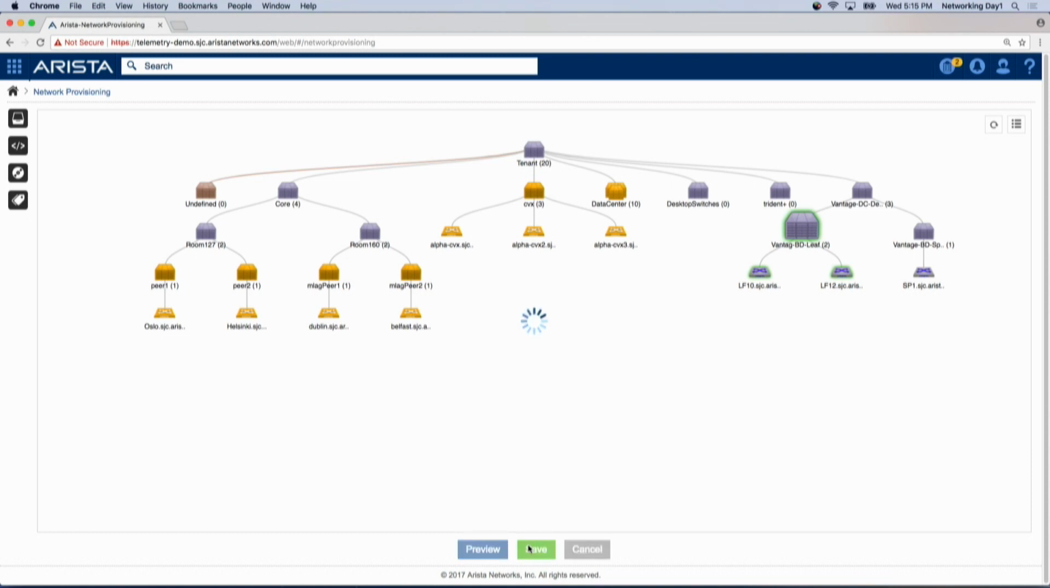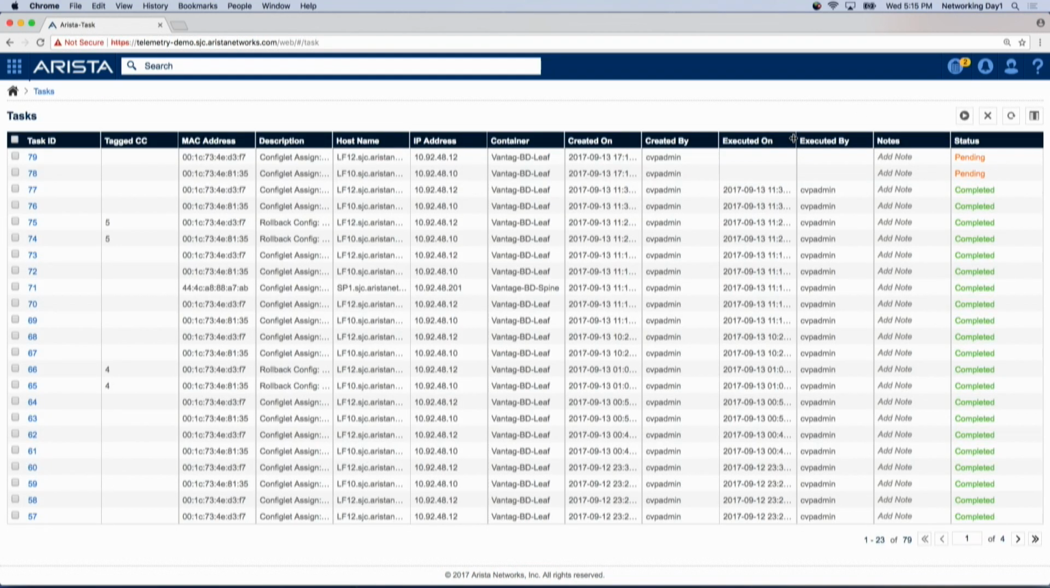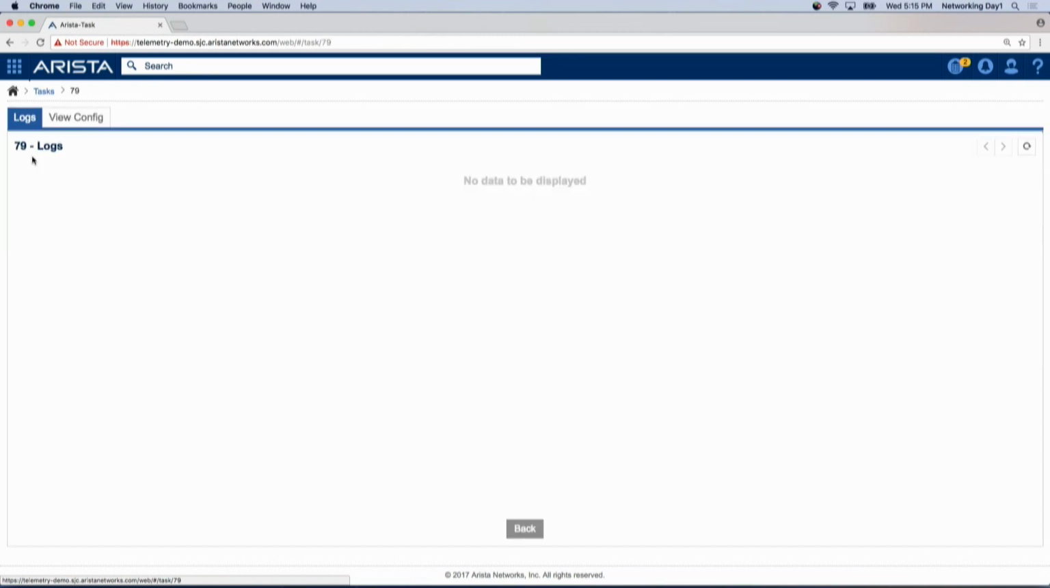So if I go ahead and save, there's actually a couple steps here because a lot of network operators like to partition these things into two steps. First, propose a configuration change, have it reviewed just like you'd review any sort of code, and then be able to apply it. So this created two tasks that I can go ahead and look at.